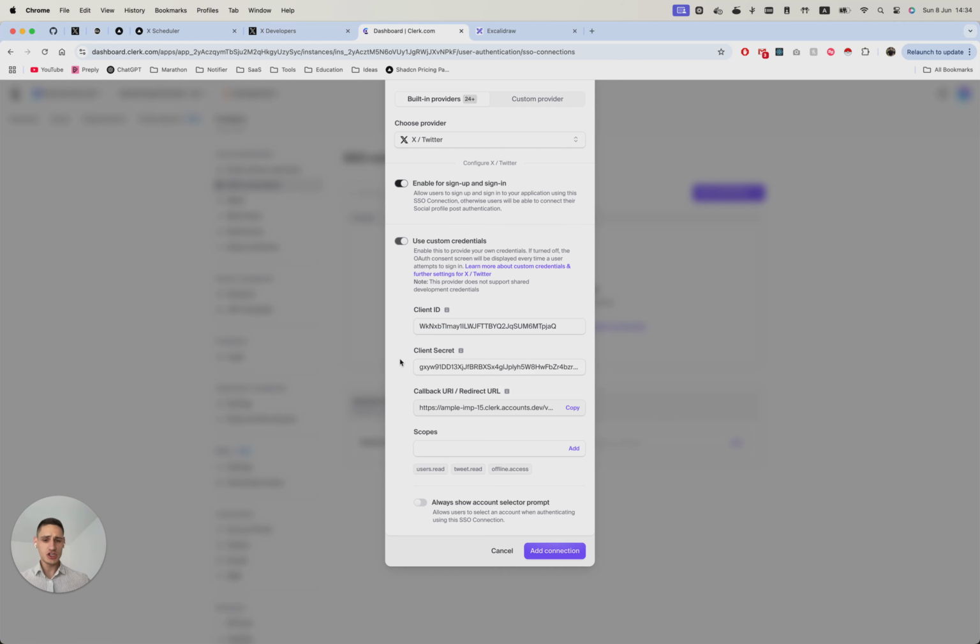Initially, Twitter gives you scopes like user read, tweet read, and offline access. And if you want to write specific posts, you have to add a new scope, which is going to be tweet.write.